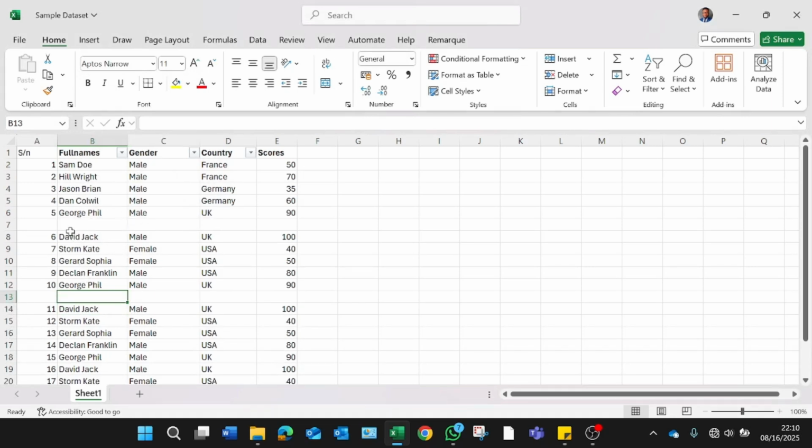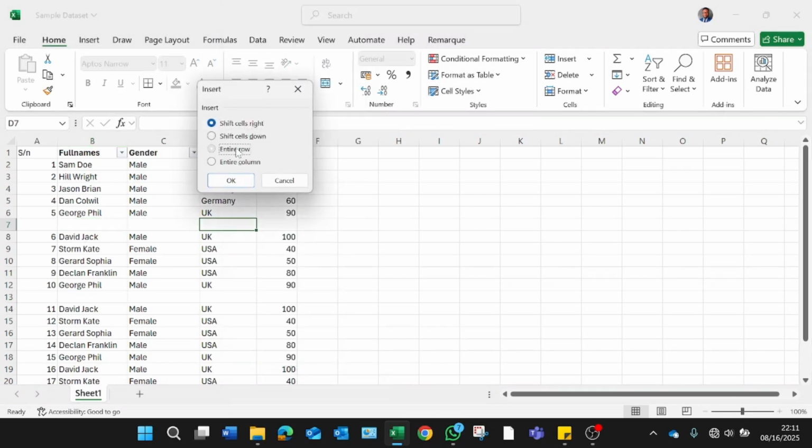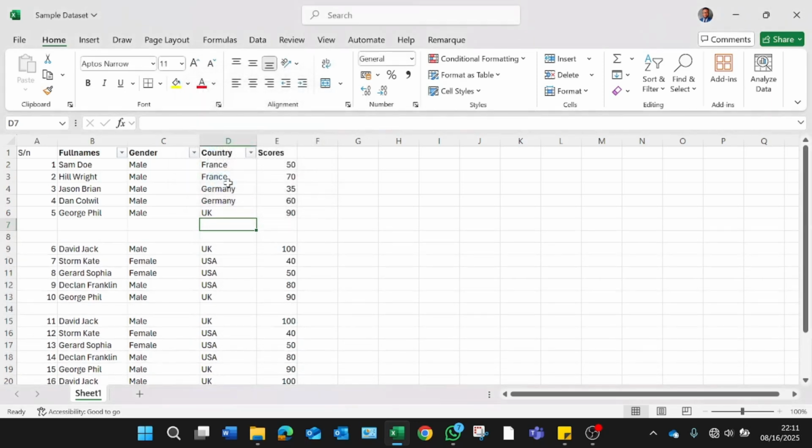In case maybe you want to insert a value in between an already existing value, all you have to do is you just insert the row. You can insert as many rows as possible. Okay, so whichever best suits you, do so and add as many rows as you want.